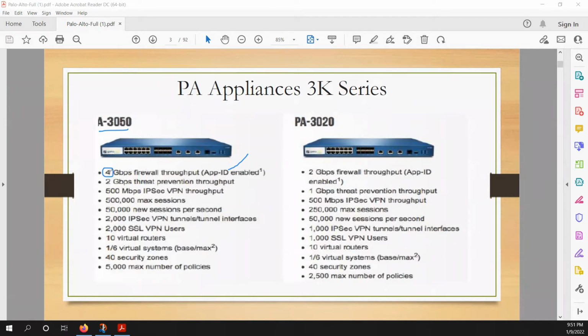So basically, your firewall is providing 4 Gbps packet throughput if you have enabled App-ID in all the rules. Then it would provide 2 Gbps throughput with threat prevention.